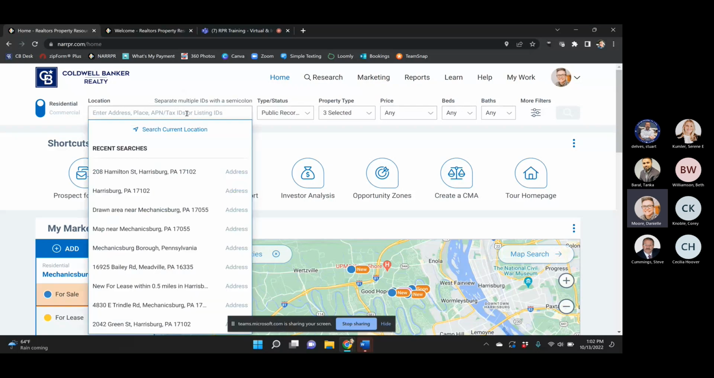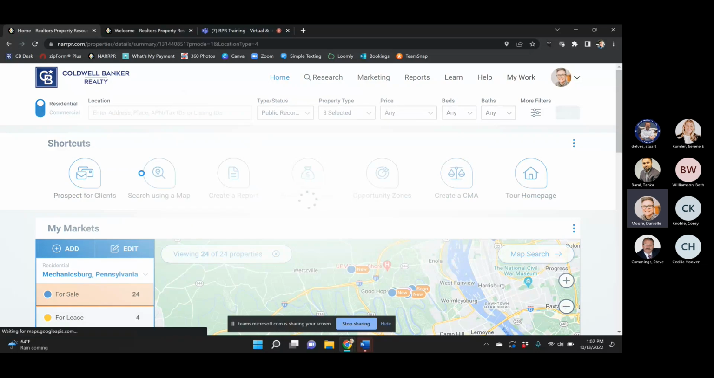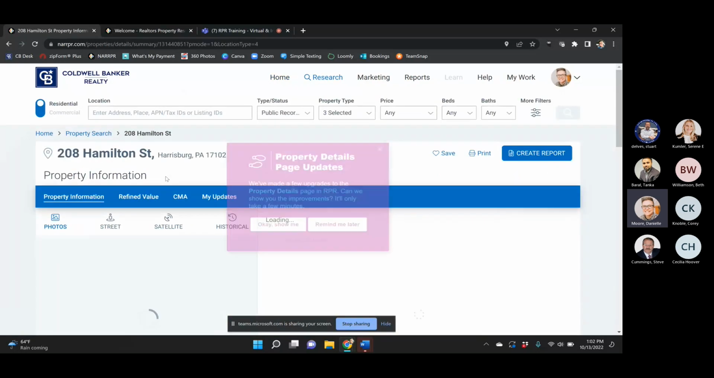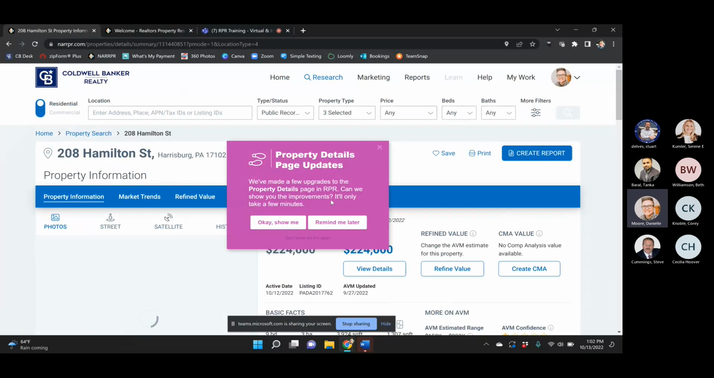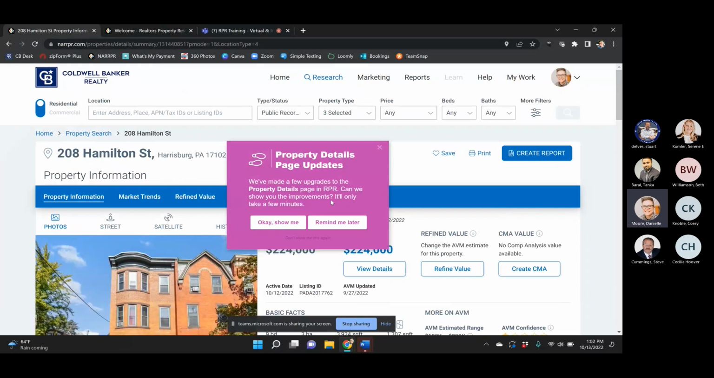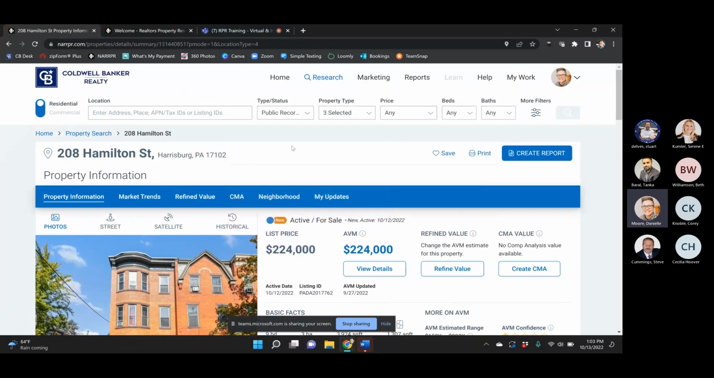So type in an address. This was one that I was looking at this morning. It's a new listing, a multifamily. Anything you haven't done before, or even the first few times, it'll actually walk you through. It'll have these little footsteps, and it'll show you exactly what to do here. This is saying that they've made a few upgrades, so the platform looks a little different if you haven't been in here in a while. Just pay attention to these little prompts, and it'll walk you through. I'm just going to click out of that though.